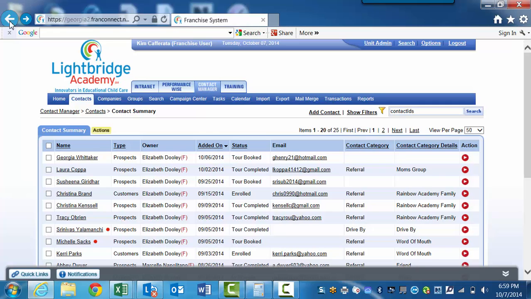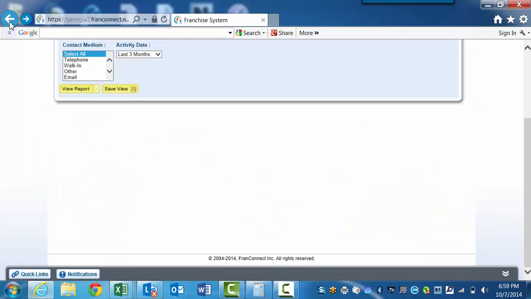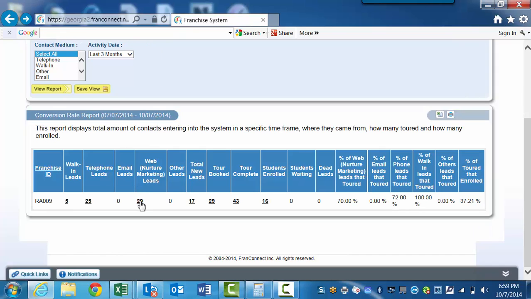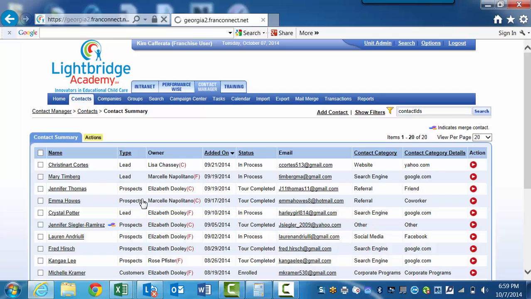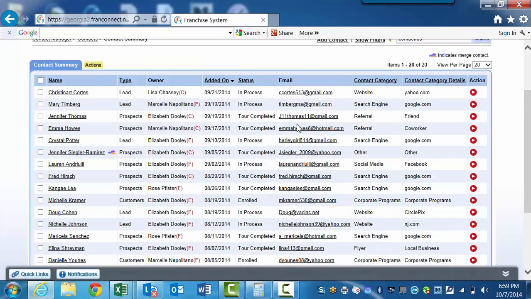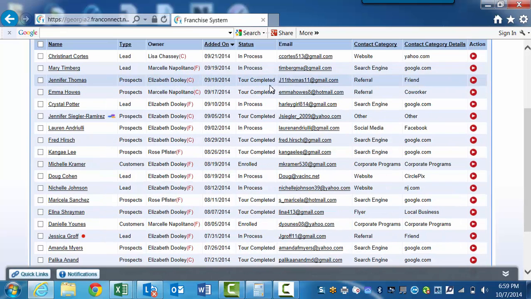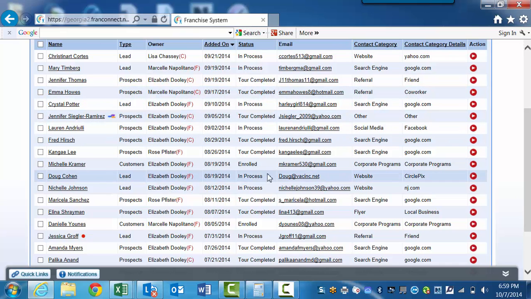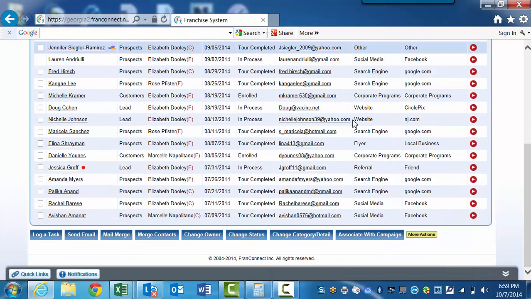Now we'll take a closer look at our web leads. As you can see, we had 20 web leads for a 70% conversion rate. When we select those 20 web leads, we can see that we currently have 13 that have either completed their tours or have gone on to enroll. 13 out of 20 is 65%. The computer is showing 70%, so now we need to do some troubleshooting.